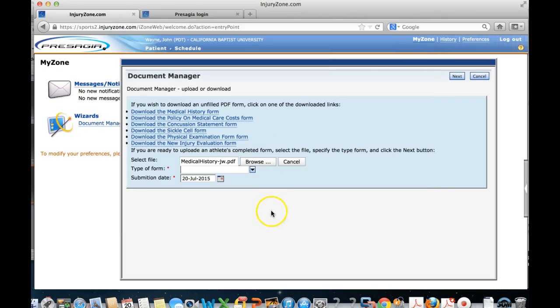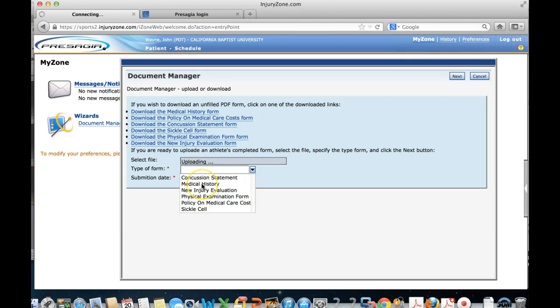So double click it, and then you have to fill out this drop down. Label it medical history. That's the type of form that you're uploading, then the submission date, and then you click on next.